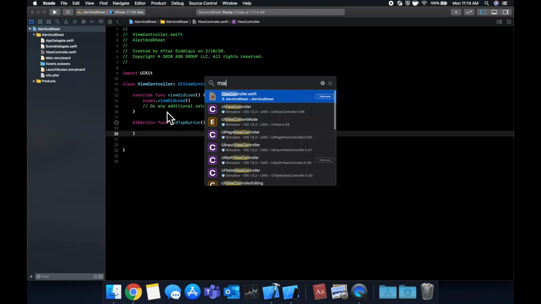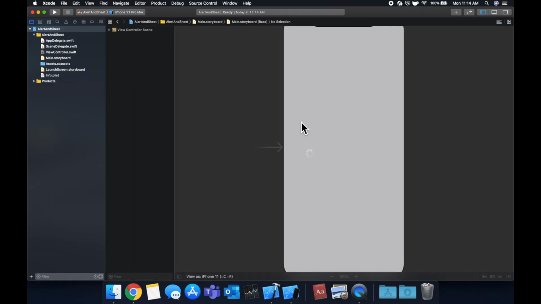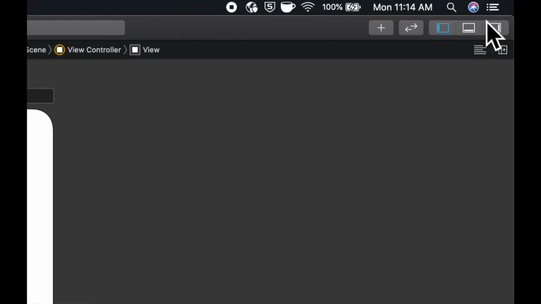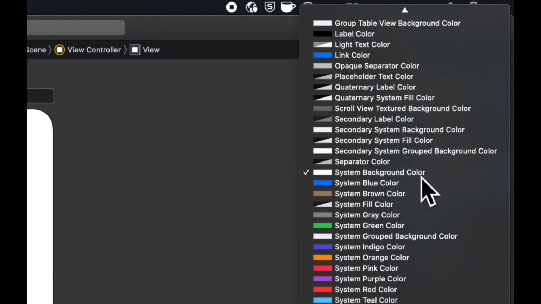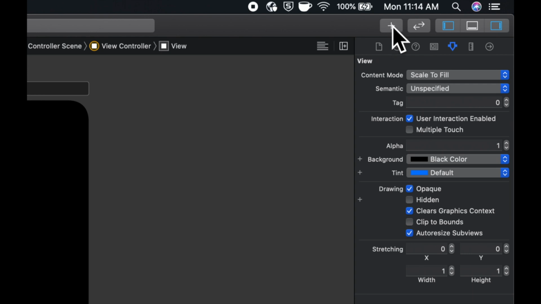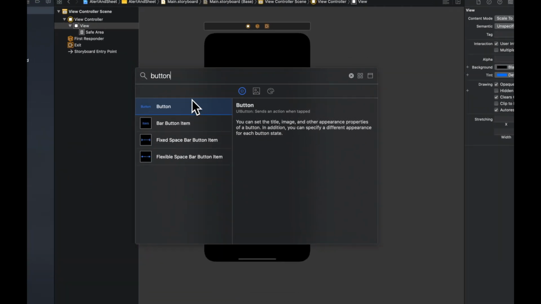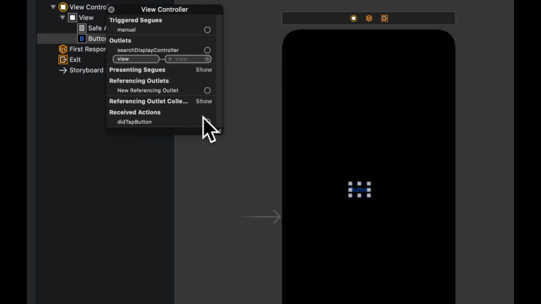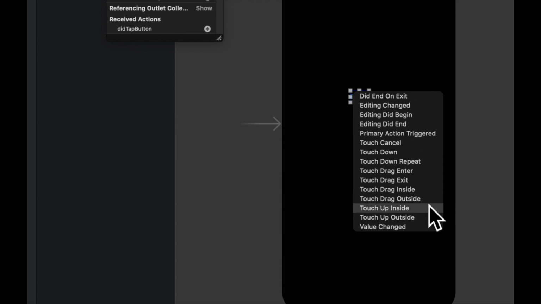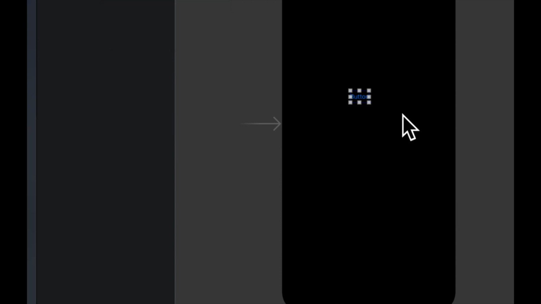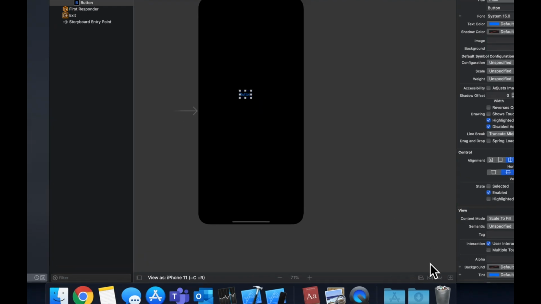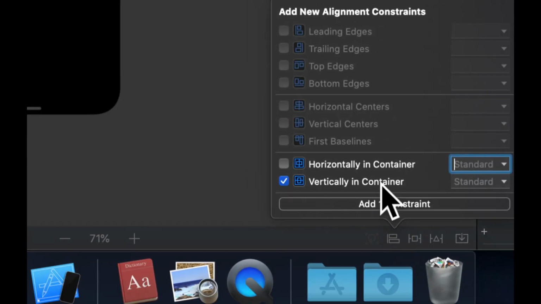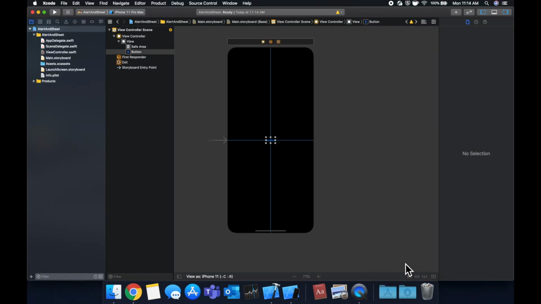And let's go to our storyboard and actually add a button. Let's change the background color of this to be black. Let's come here and add a button. And let's right click the view controller and drag from our action that we've added to the button, like so. We're gonna stick with touch up inside. And let's add some constraints to our button so it actually stays centered in this case.